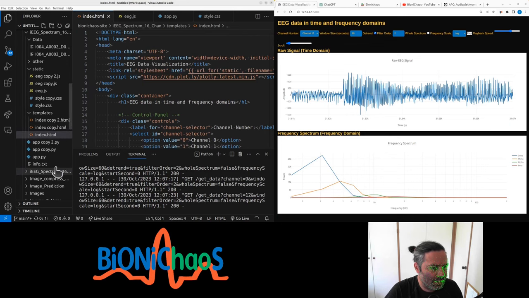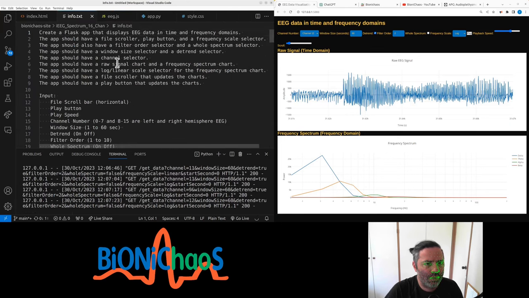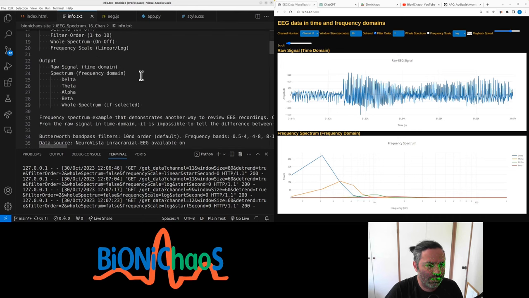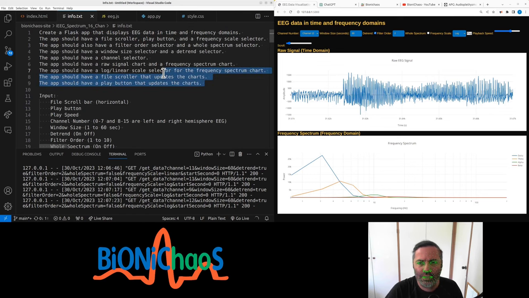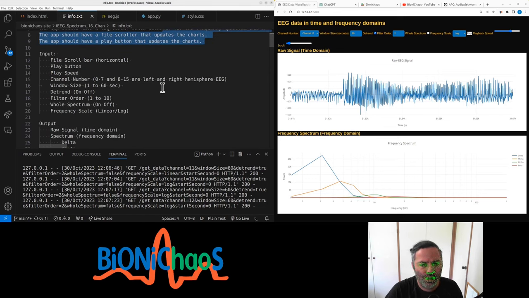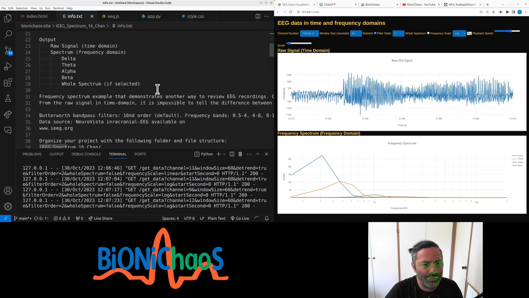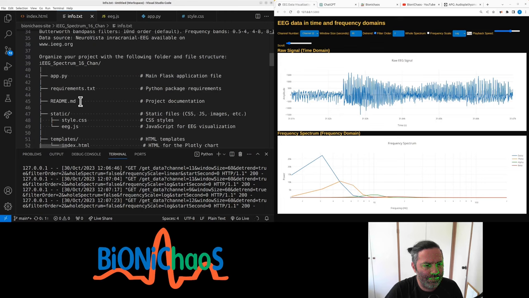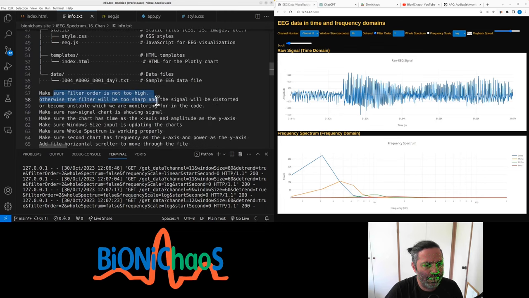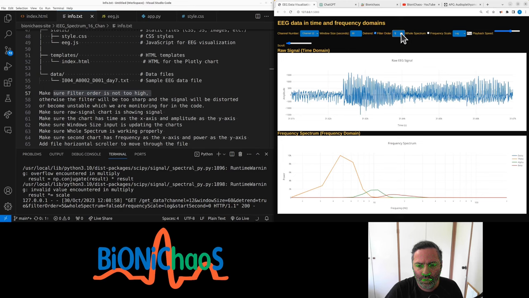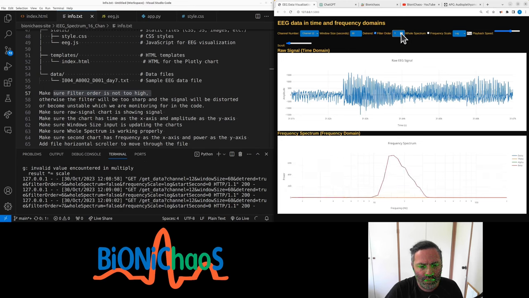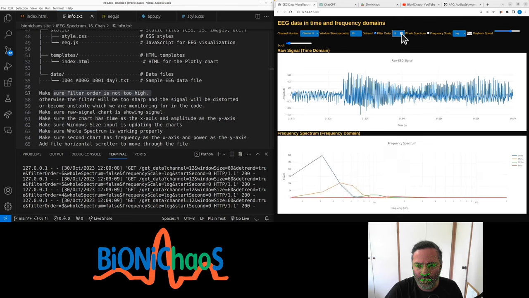And most importantly, we have these prompts. So that's what we started with, those prompts. So we have the input output. We have the file structure. And we had a problem with the filter order being too high. So we reduced it by default. I think it has to be below 5 or 4. Otherwise it will be too sharp and become unstable.